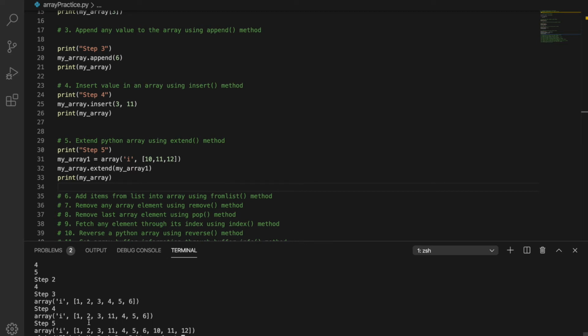This is step 5. Our previous array was this, up to 6, because here we added 11 to our array. So it starts from 1, 2, 3, 11, 4, 5, 6. Then we have a new array over here which has 3 elements. By using the extend function, we put these 3 elements at the end of this array. So the last 3 elements are the elements that come from this array. So hopefully everything is clear for this.